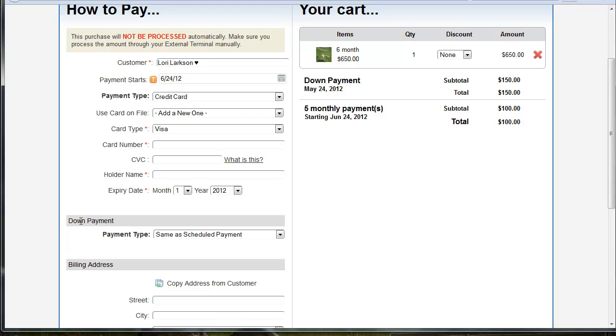The down payment can be paid separately from the monthly payments. So say they're going to give you cash today for $150, but all their other payments are going to be on Visa. That's fine. You can set that up. Or you can just keep it the same as the scheduled payment, so it's the same credit card for everything.